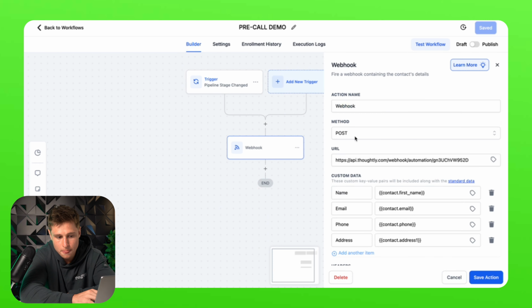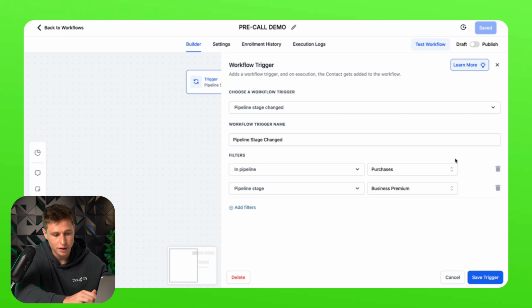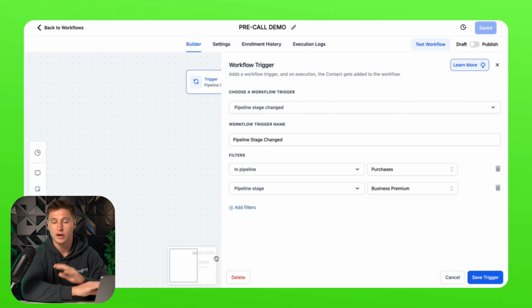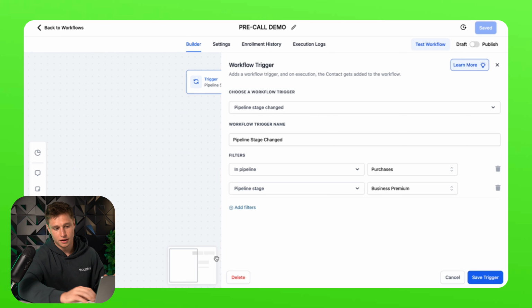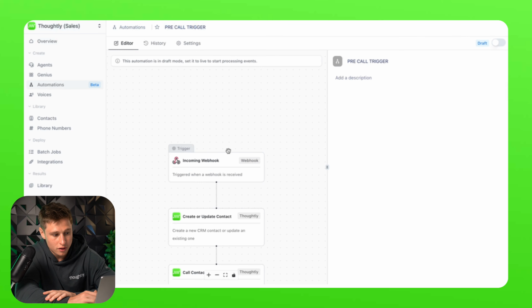This webhook is going to be triggered with, first of all, a bunch of payload in it, which is data that you're passing through. And it's going to be triggered when a certain thing happens inside your CRM. So in this case, a pipeline changes, maybe a tag's added, whatever it might be that's going to trigger off these calls. It's going to be done automatically, so you don't even have to worry about triggering off calls. Once that's done, it sends the webhook over to Thoughtly.